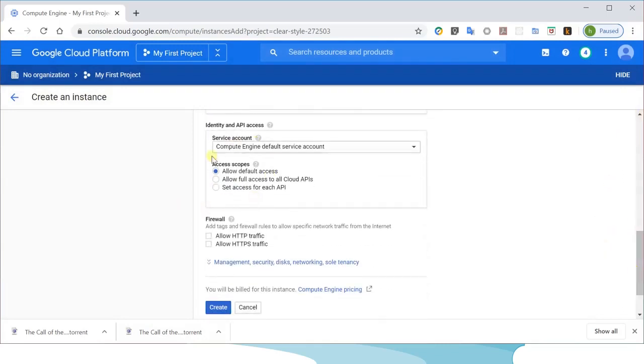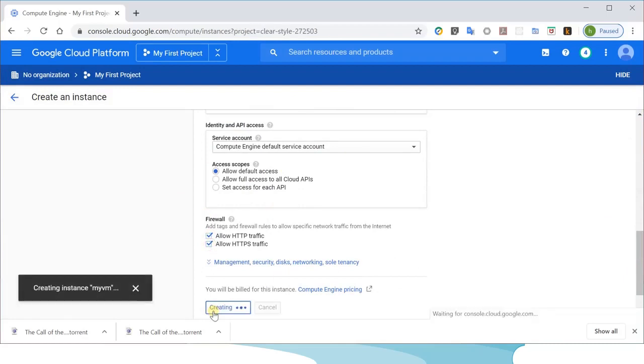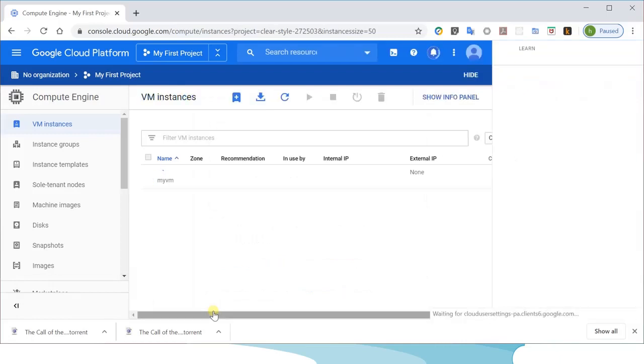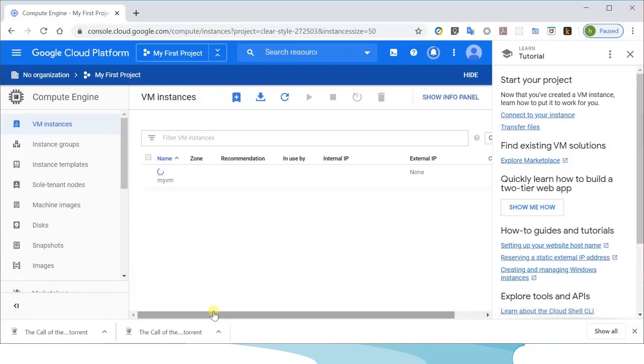In the identity and API section, we do not do anything for now. In firewall, let's click HTTP and HTTPS. And let's click Create. And that's all. I think it's going to take around 20 to 30 seconds to provision your VM. So it is really convenient if you want to try out something: you just create your own VM and try things in it, and after you finish, you just delete it so that it won't cost you any money. Okay, it's ready now.